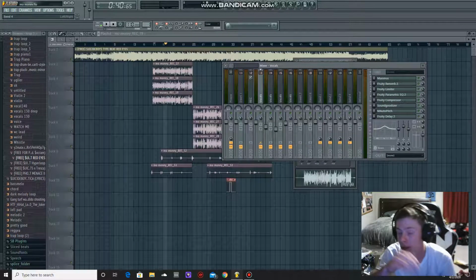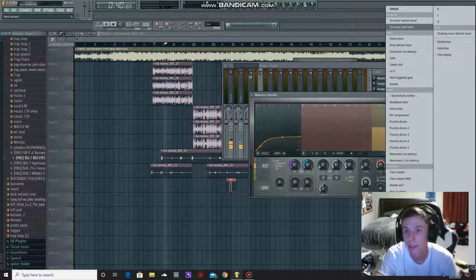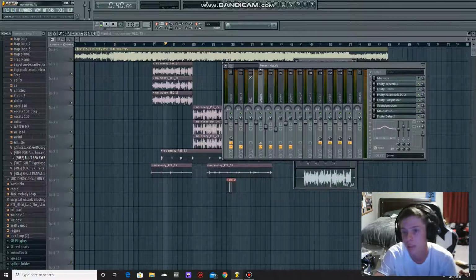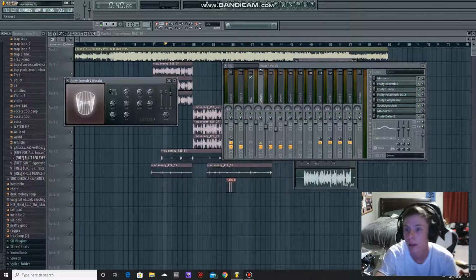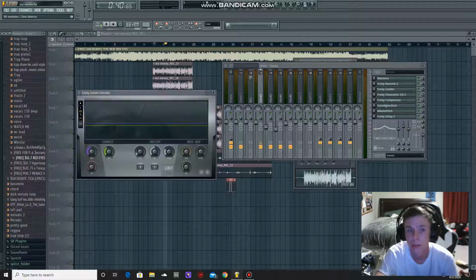But to go through a list of what I have on here, I have Maximus opened, which is a free FL Studio plugin that you already have. And then I set that to de-esser split band, so it gets rid of the high S pitch sounds in my recordings. And then also I have reverb. It's pretty much default how it comes. I have it set at 30%, and then the limiter to whatever you want, how loud you want your vocals.